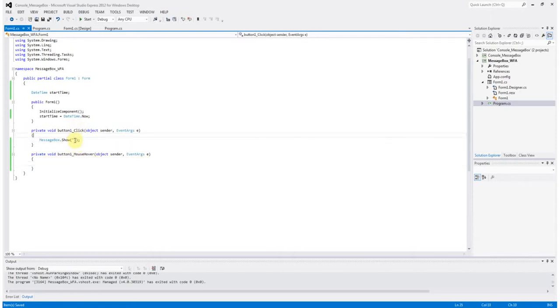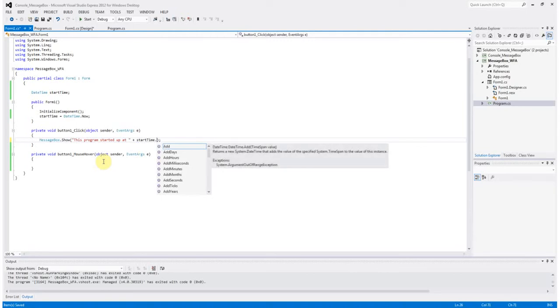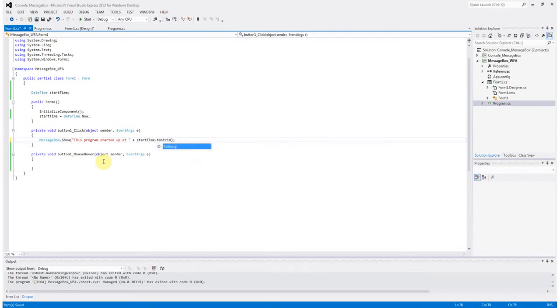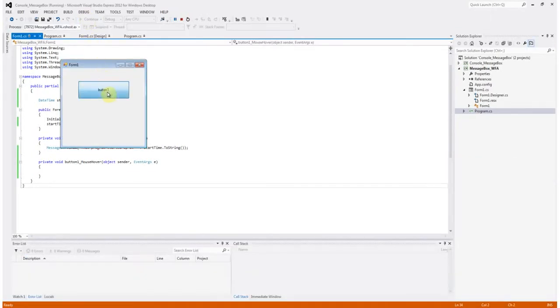from the mouse hover because I don't want that anymore. So all I'm going to do is display the time. I'm going to go, "This program started up at," with a space here, plus startTime.ToString. Okay, and now I'm going to run it, hit the button.